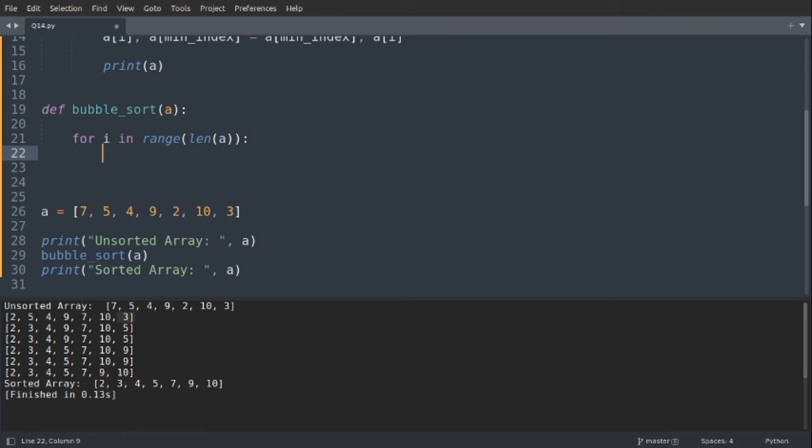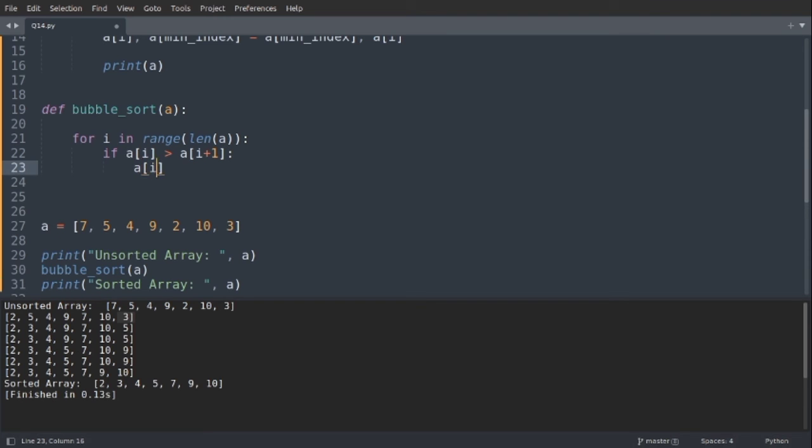So what we have to do, if a of i is greater than a of i plus 1, so what we have to do, we have to swap. So a of i comma a of i plus 1 equal to a of i plus 1 comma a of i.